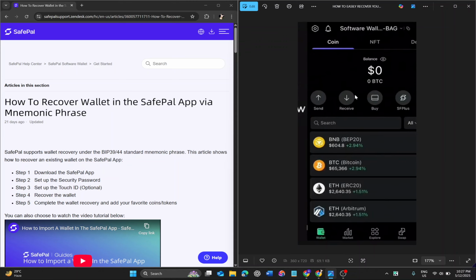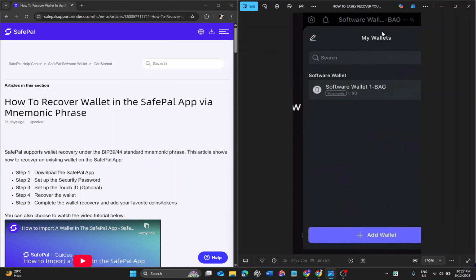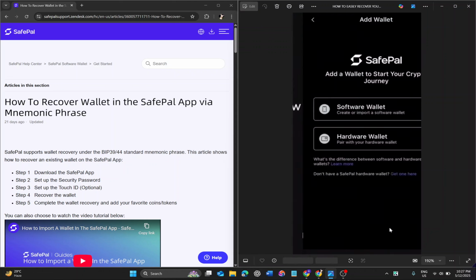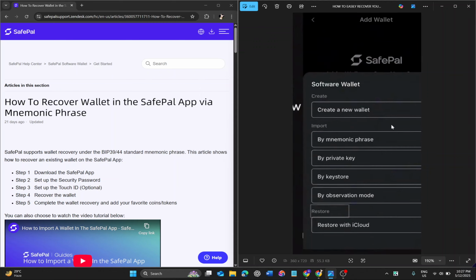After that you have to click on software wallet, then you can see an add wallet option. Click on add wallet option, then you have to click on software wallet. There you can see three options.